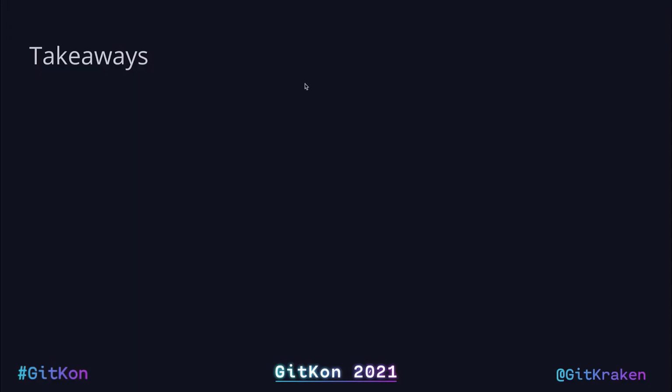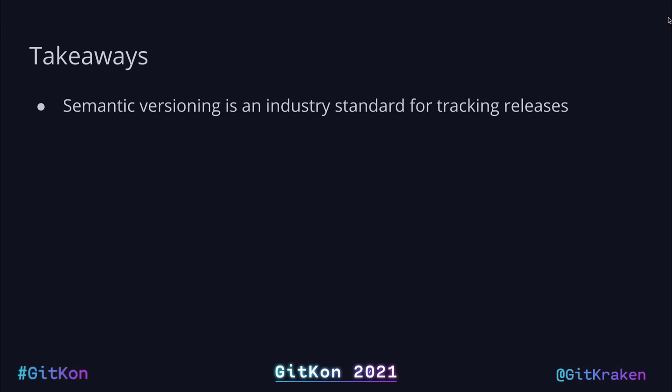But so, takeaways from this presentation. Semantic versioning is an industry standard for tracking releases in code. It's something that you can use in your Git repository to track your own changes, to ease the experience and quickly identify the degree of changes made in your code base.